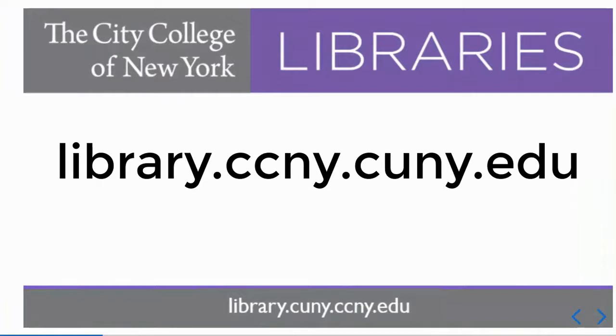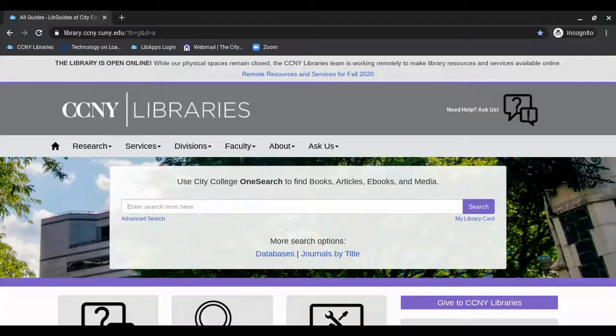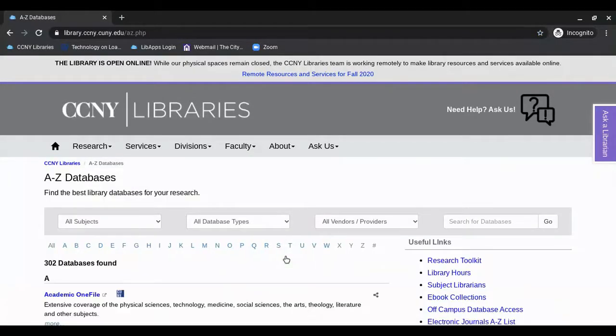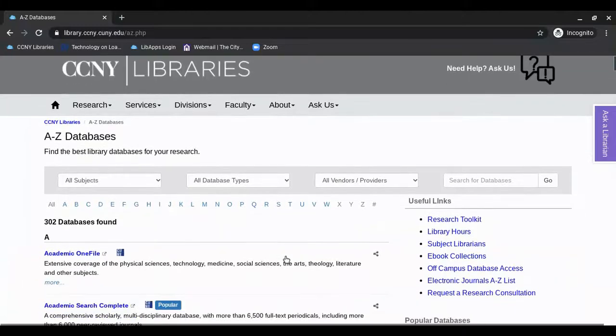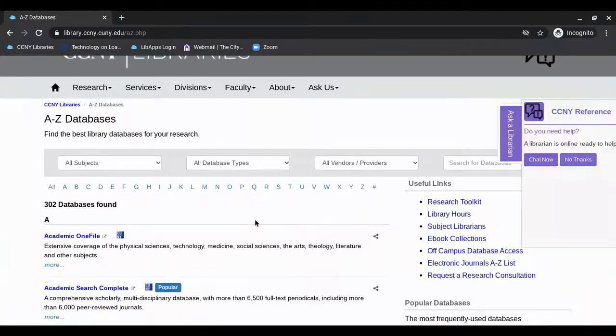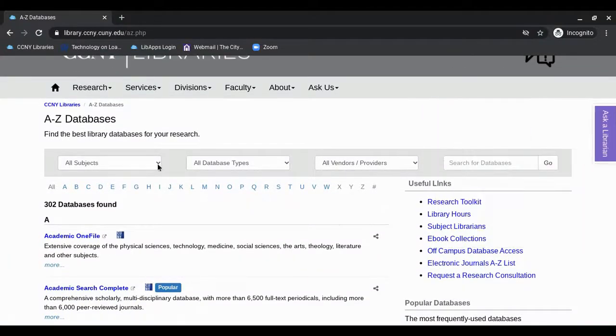Start by going to the library website, library.ccny.cuny.edu. From here, choose Databases. This will show you all of the databases available to the City College community. If you want to chat with a librarian, you can.